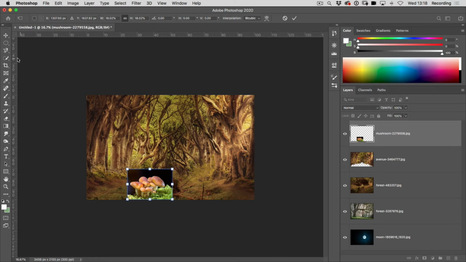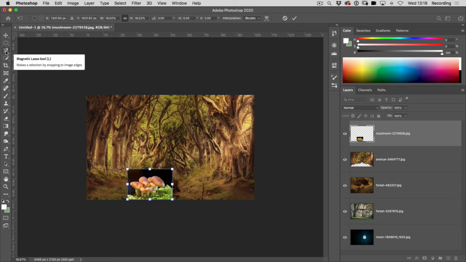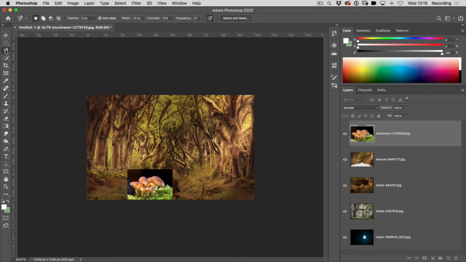So I'm going to choose the quick selection tool. Now you could use the quick selection tool, or you could use the lasso tool. I'll show you the magnetic lasso tool because that's very easy for this. You can just click and drag around there, and you'll notice that the selection sticks to the edge of the mushrooms. Now that works where there's a lot of contrast between the edge and the foreground. There are some things where it doesn't work so well, so we'll have a look at some other tools that you can use later as an alternative, but that works quite well here.